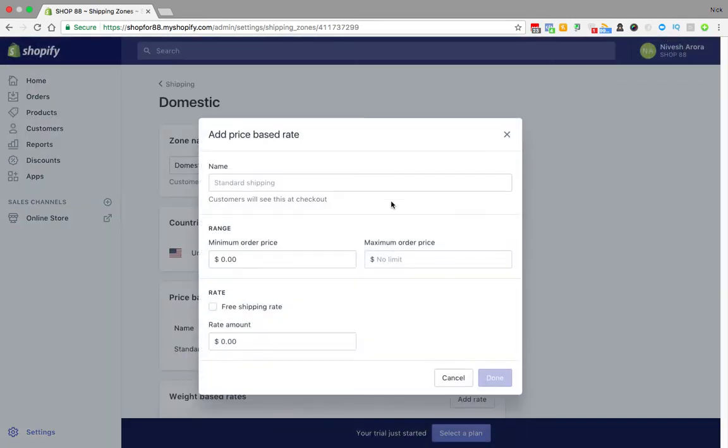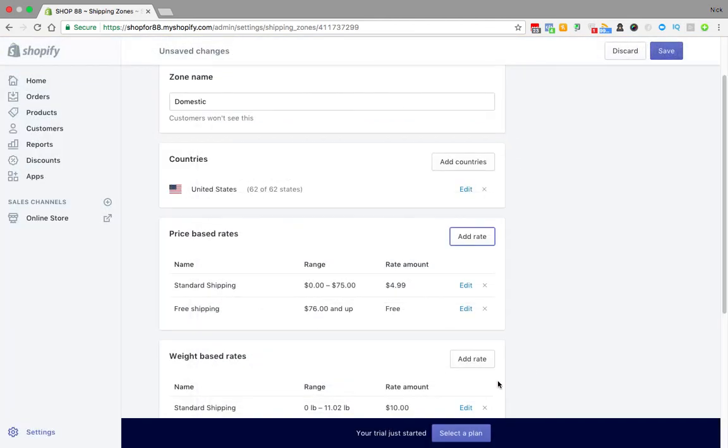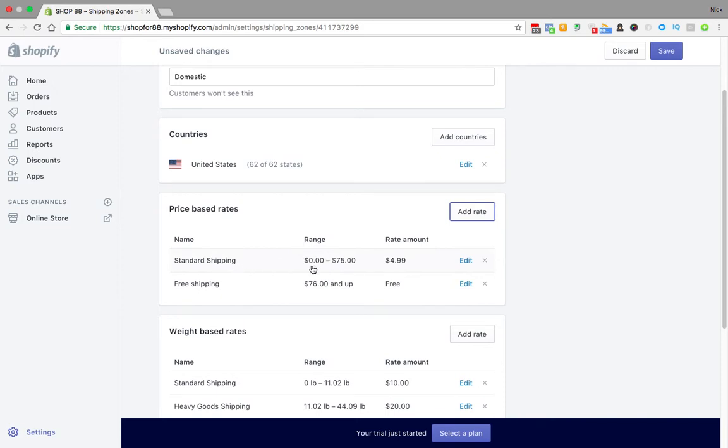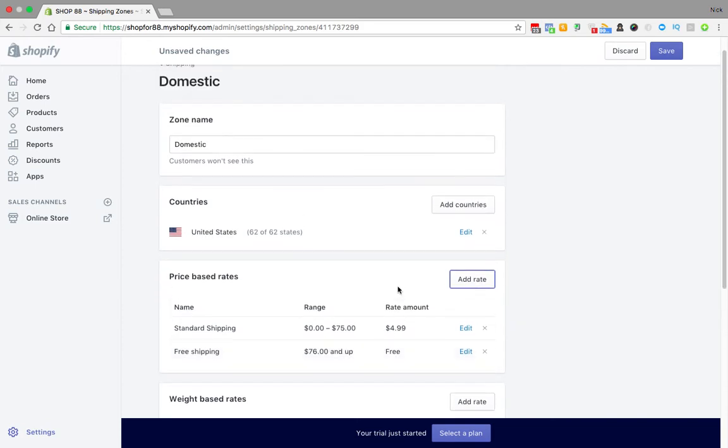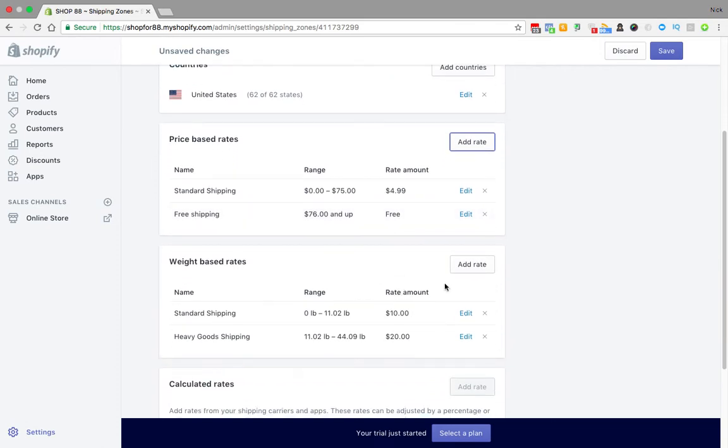And I'm gonna add one more rate, that is free shipping. So if he is going beyond 76 and no limit, it's gonna be free shipping. So now if anything is between the range of 0 to 75, a customer has to pay 4.99. If it is above 76 and up, then it's gonna be free, no shipping charge. You can also customize the shipping price as per the weight of an individual product, but for this example, we are not taking this. We are taking shipping on the price of the total cart value.